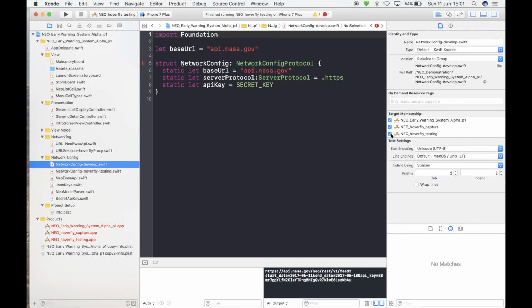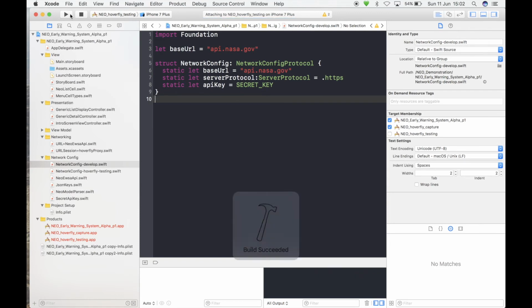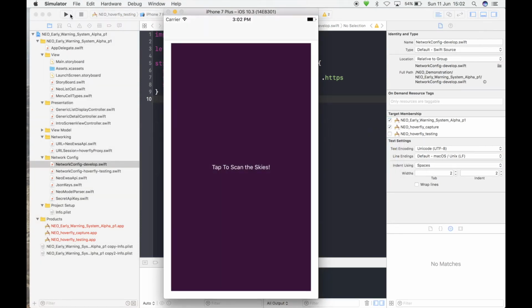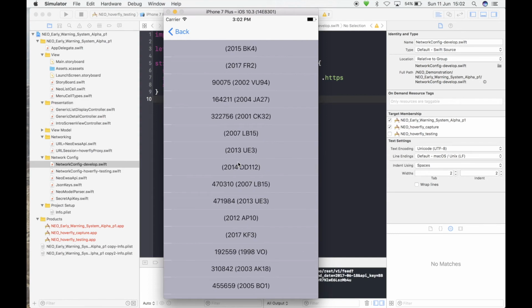And make sure that the old configuration isn't included in this target, because there's going to be problems if we try and compile it. And run. Hoverfly is still running in the background as a web server, so everything should be hunky-dory. There we go. Again, very fast because it's not having to consult a network outside of the local machine.